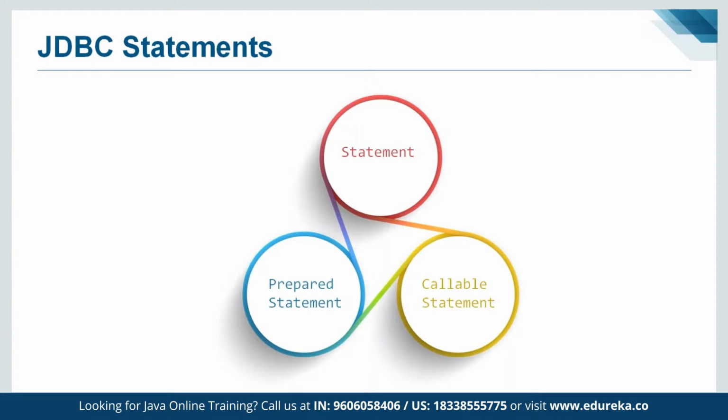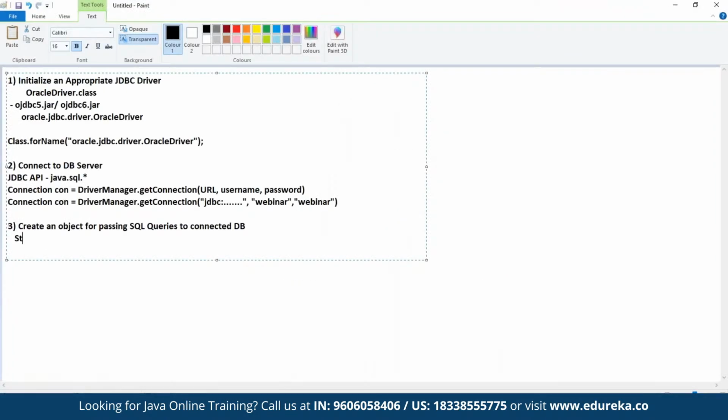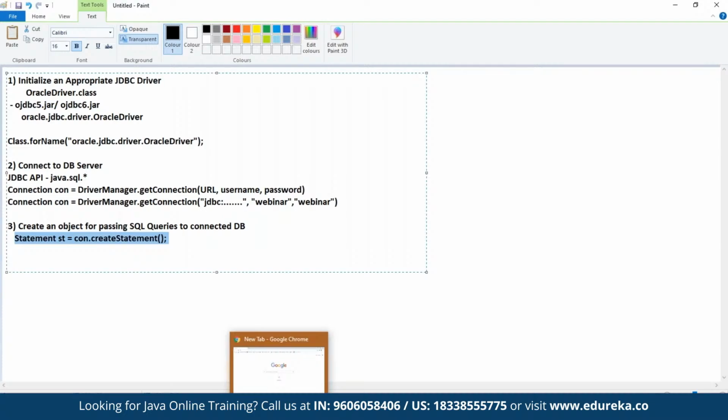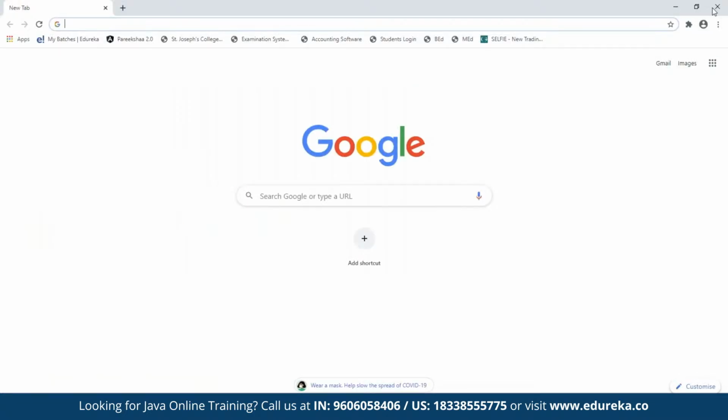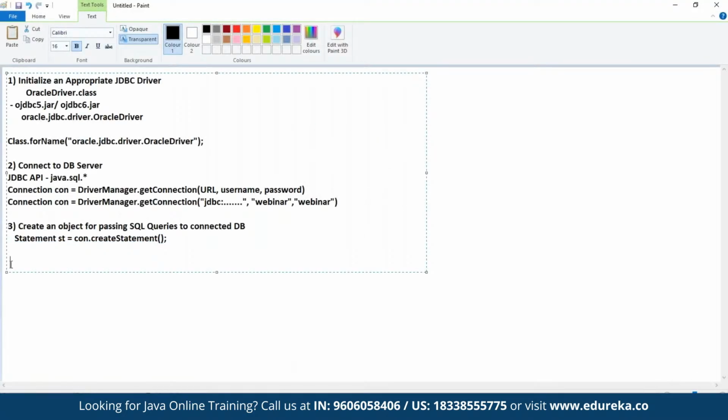So I'll just create a statement. This is also available in the java.sql package. Statement st is equal to connection object dot createStatement. That's all. So we made a connection, then after that we have got a statement. This object may be a statement, prepared statement or callable statement, and it is used for passing the query to the connected database.